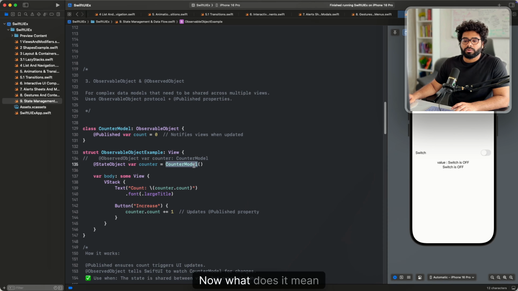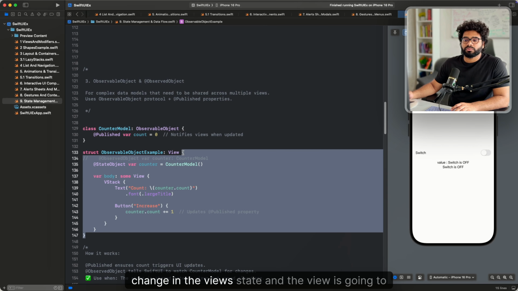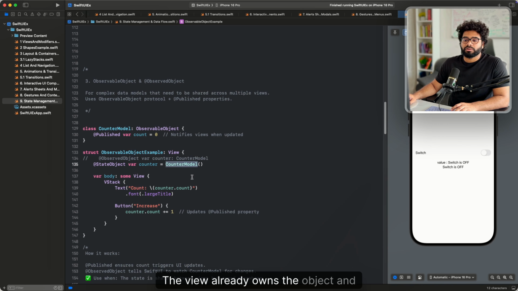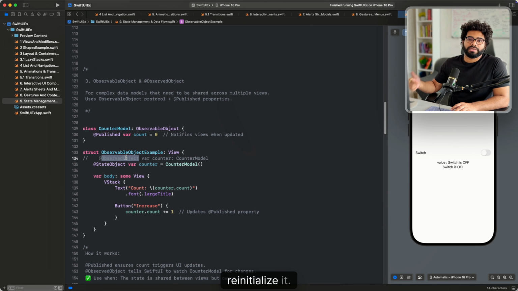Now what does it mean? Whenever the view owns the object, if there is any change in the view's state and the view is going to get refreshed, the view already owns the object and it does not reinitialize it. But when it comes to observed object, it will reinitialize it. And that is the difference.